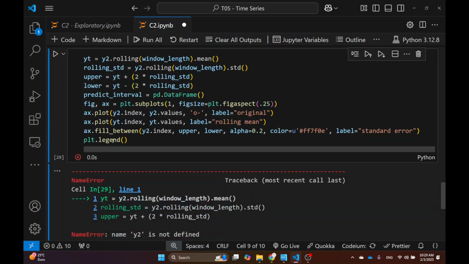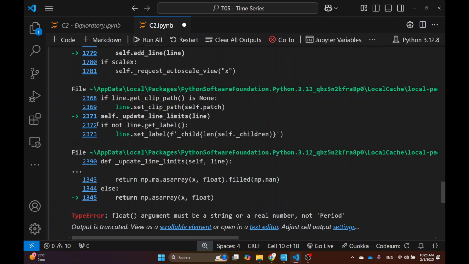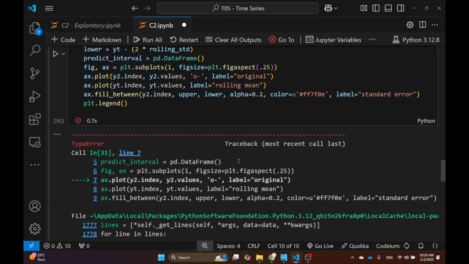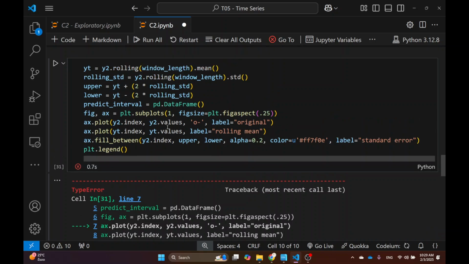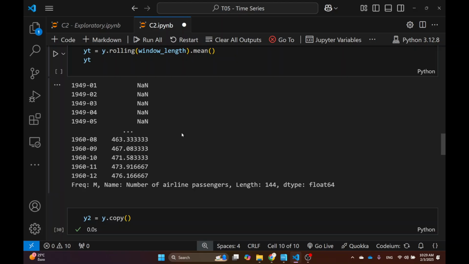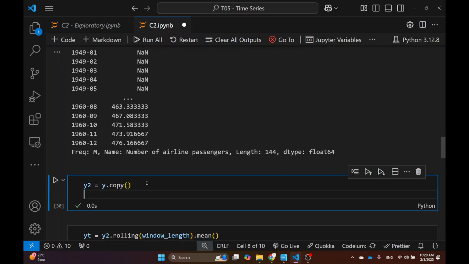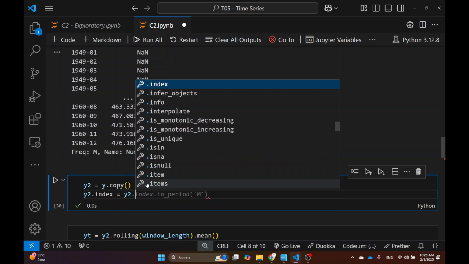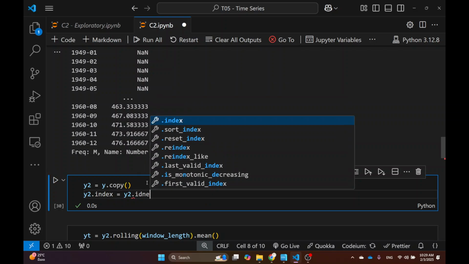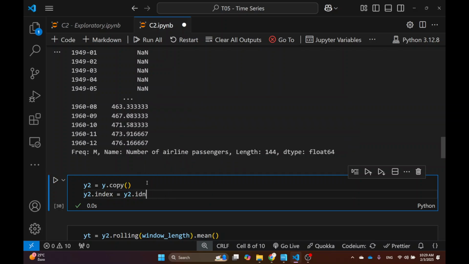And I think I do a rolling thing. Wait, not right. I have to convert. Little things again. I need to convert the period into the actual points in time for this operation to work. So y2.index, I'm turning it back into just a normal point in time, to timestamp.